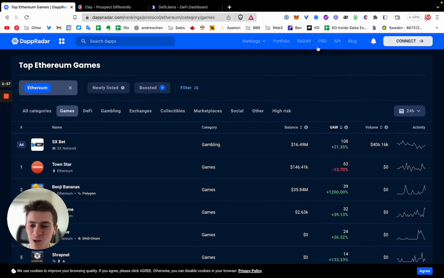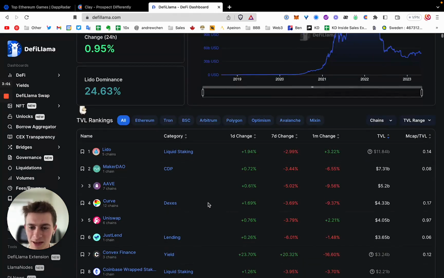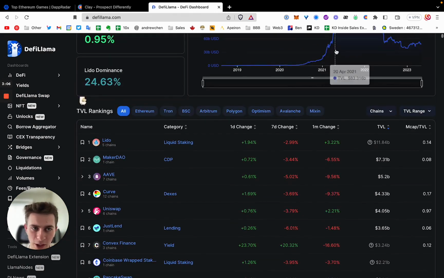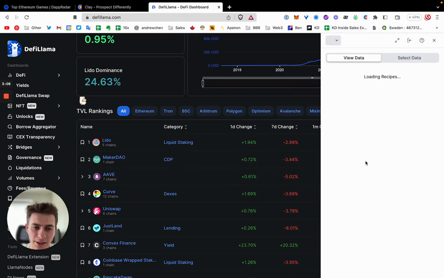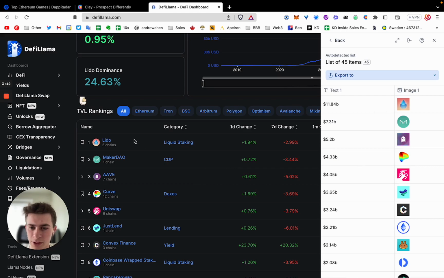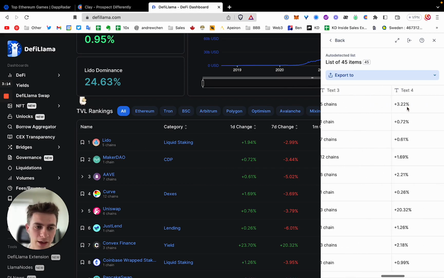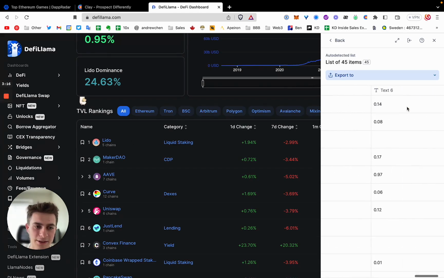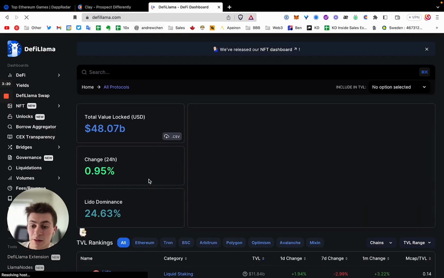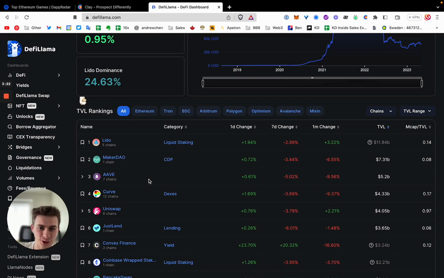And just to show how this works on different websites, let's go to DefiLlama. And here we have basically some kind of a list that we want to scrape. You click on Clay again, and boom, again, Clay sees everything. So the first is Lido, okay. And here is the data, it's even in a better format.